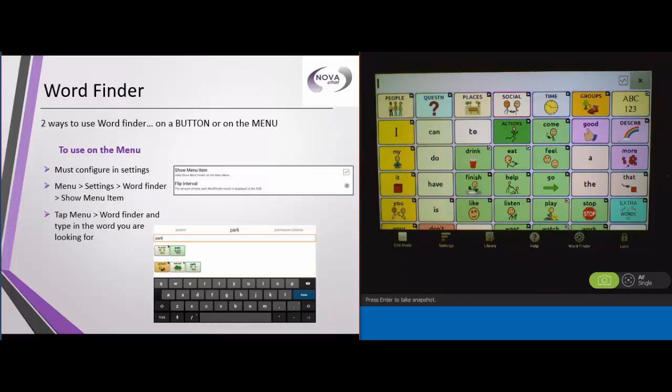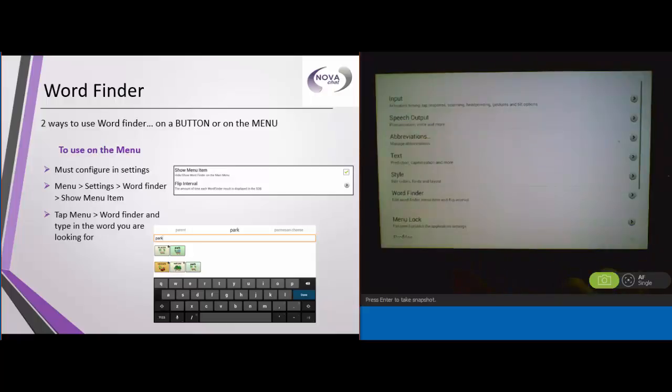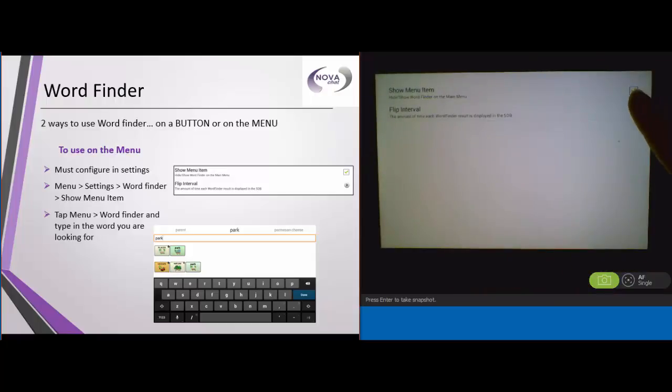Let's move on to Word Finder. There's two different ways to use Word Finder. You can use it on a button or on the menu, like I mentioned at the beginning of our webinar. To use on the menu, you must configure it in Settings. So we'll go to Menu, then to Settings, then to Word Finder, and we'll tap on Show Menu Item.